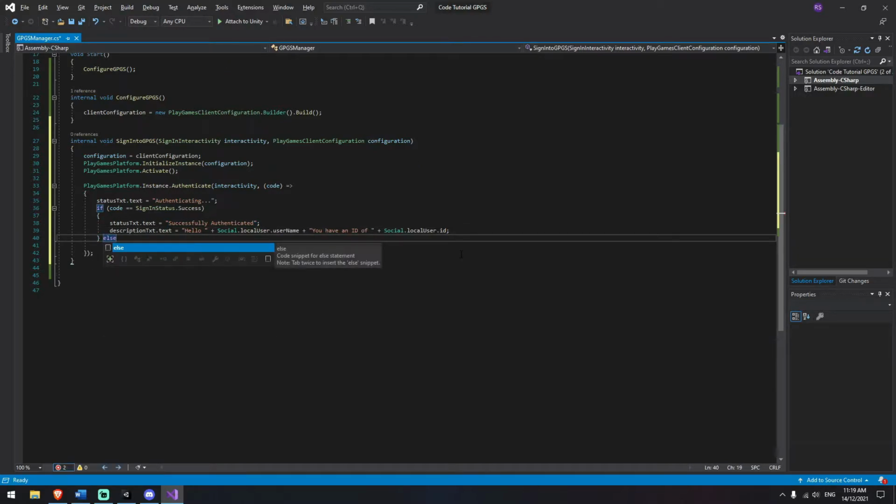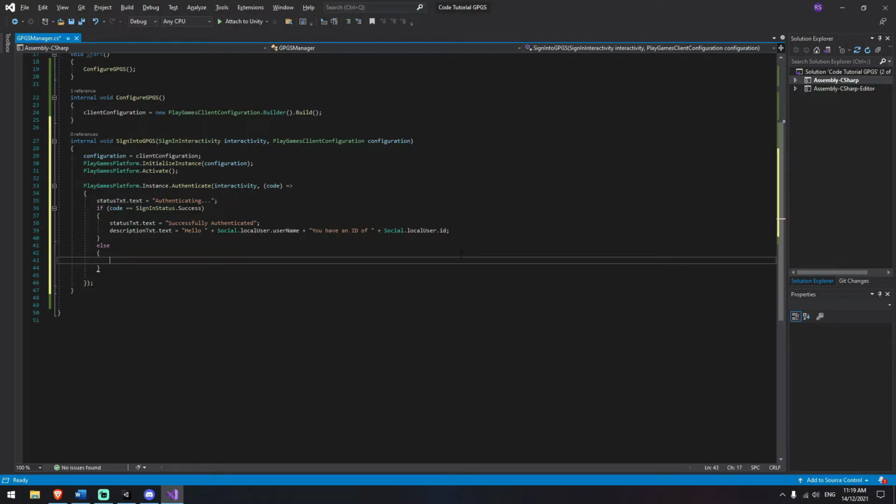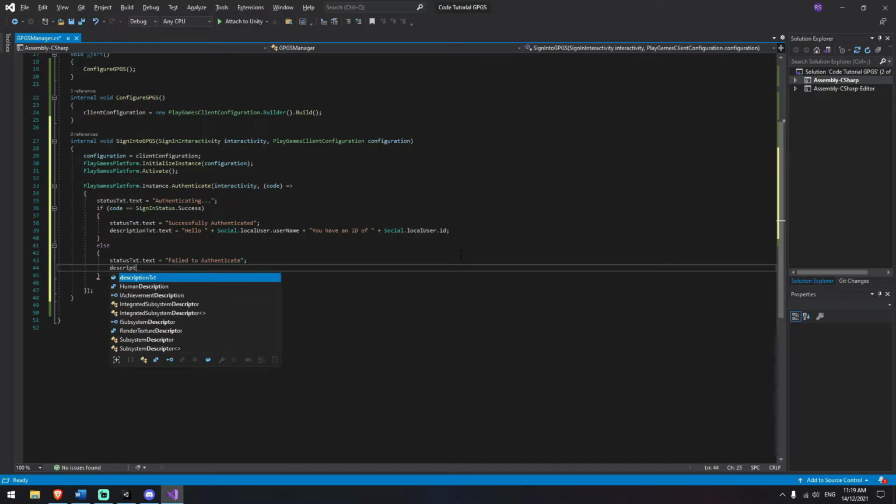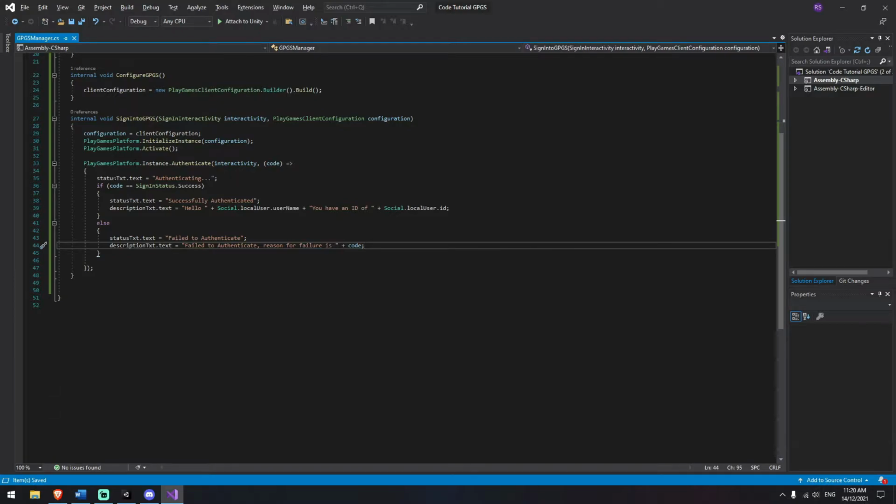If, however, we get pretty much any other scenario, we would like to know what the code is, and we also want to then let them know that they didn't successfully authenticate. So we'll set the status text here to fail to authenticate, and in our description text, we're going to be setting that to fail to authenticate. Reason for failure is, and we'll then add in the code that they had. So that will now basically allow us to authenticate and let us know when we have successfully authenticated, and then tell us when we failed to authenticate.